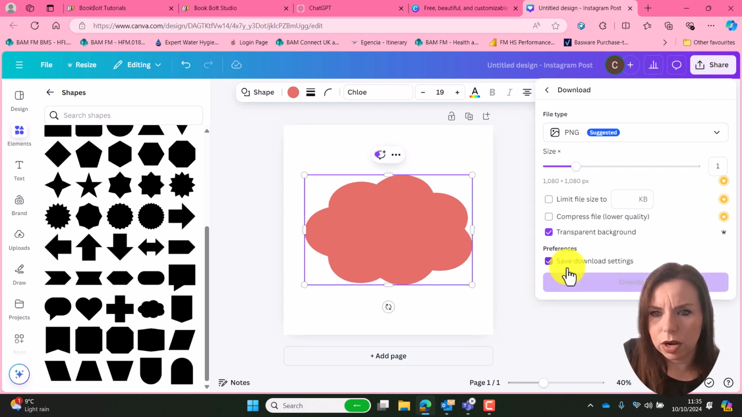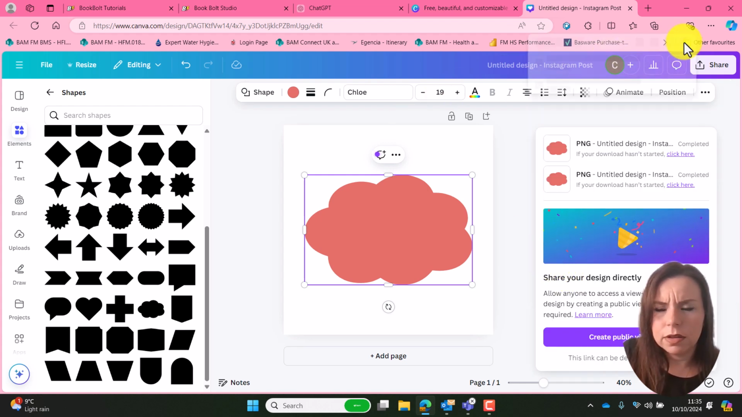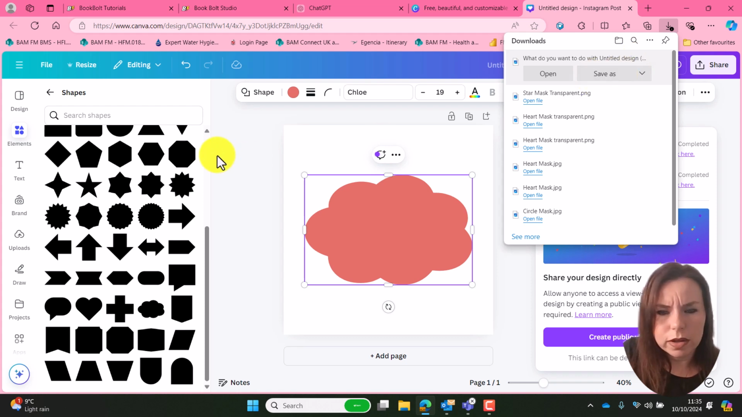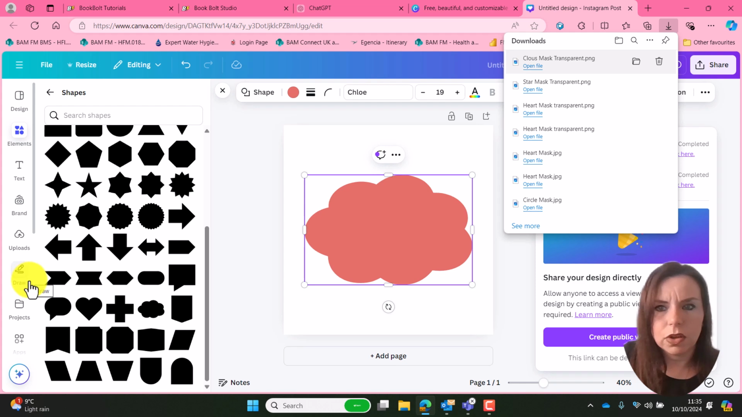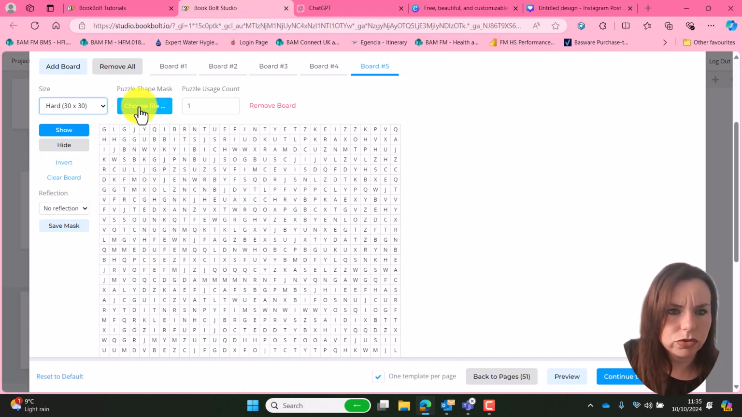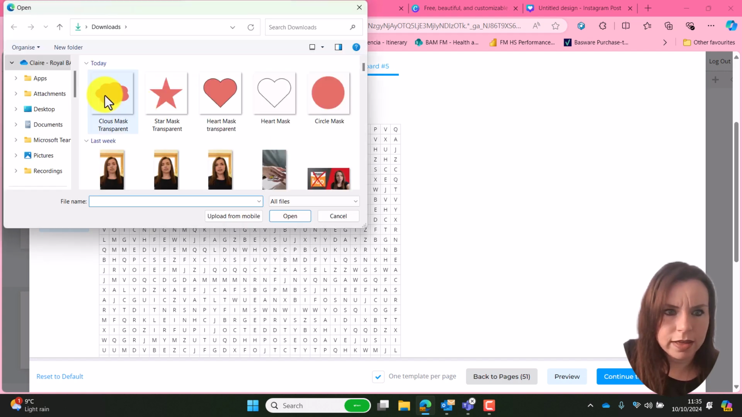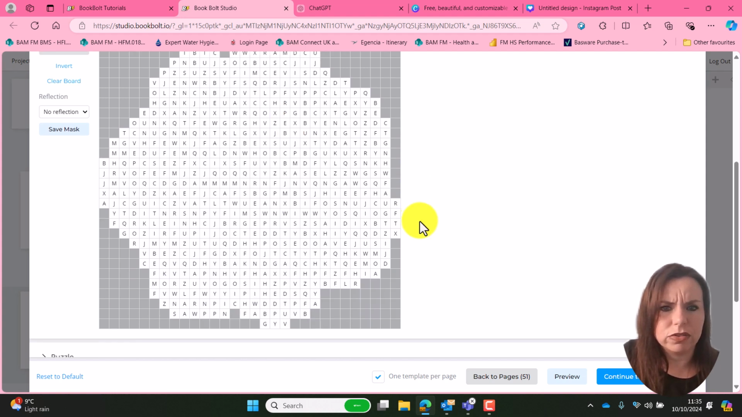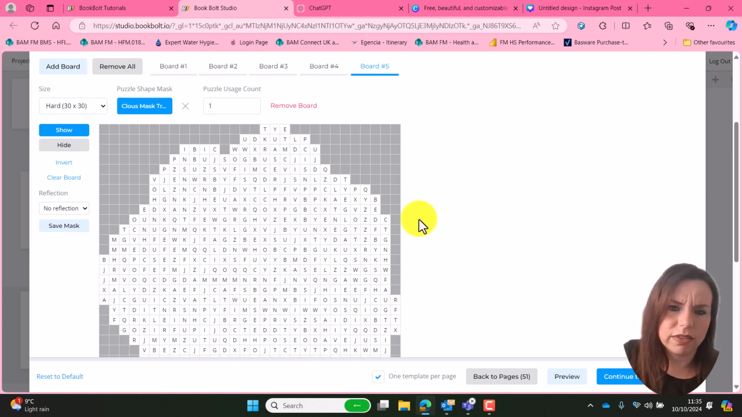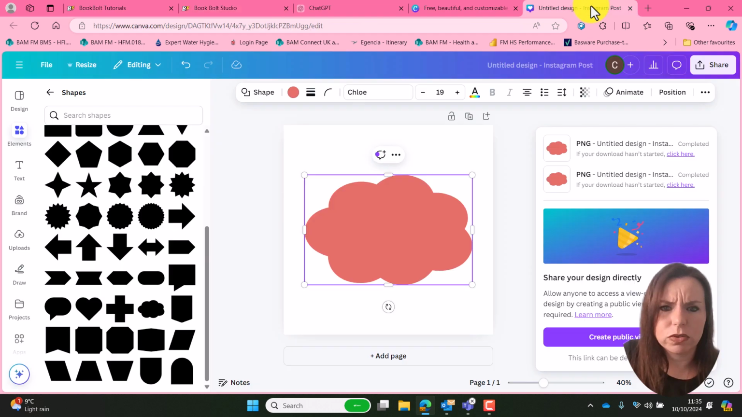So download, PNG, transparent. Let me save that one. Just going to change that to cloud. Oh, it came out as Klaus, but we get the idea. So choose a file just there, hit my cloud. So the transparent background, all that hasn't worked at all, has it? We won't use a cloud. I think it's too curvy.